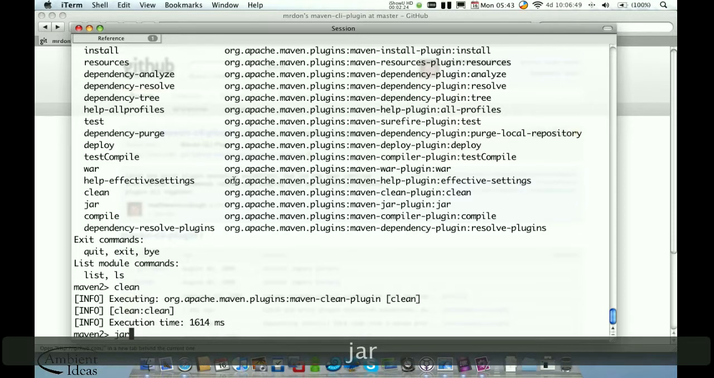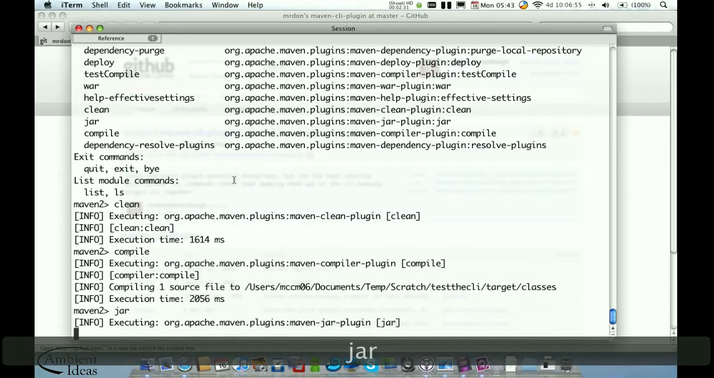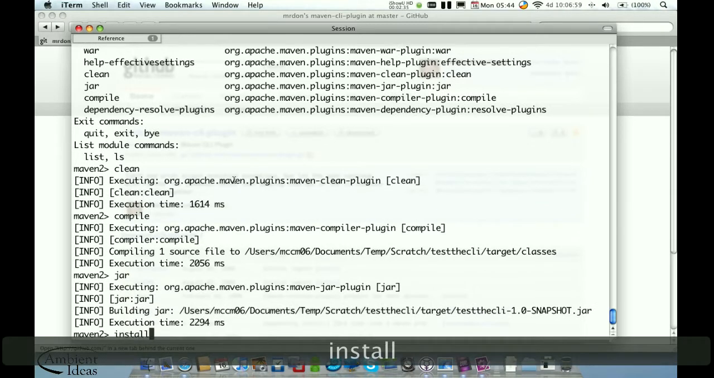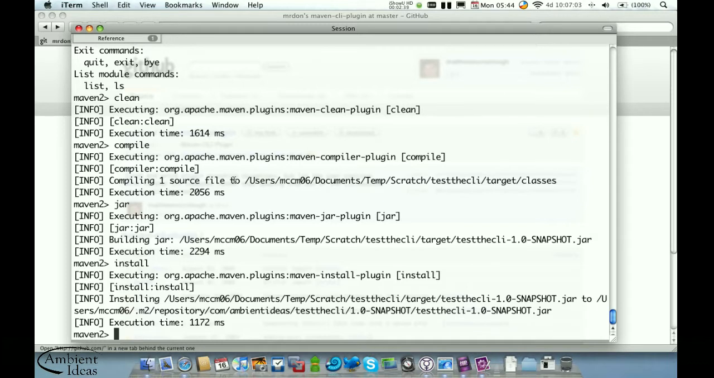Let's try jar. Compile first. First things first. And then a jar. And then install. The runtimes for these are blazingly fast compared to paying the boot up time for each of these if we were running them individually at the command line.